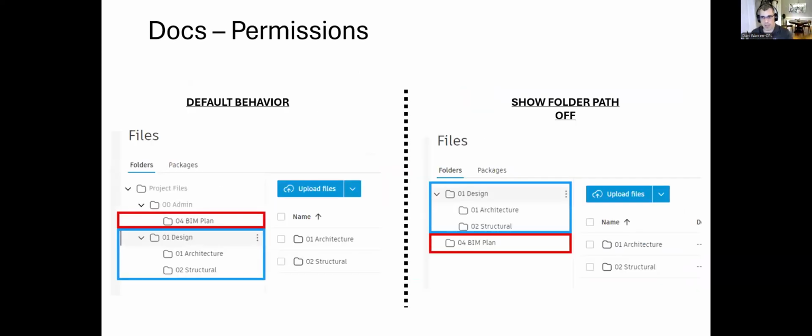The default behavior of a setup like this, when I create a new project and this goes live, is that the architect will be able to see the BIM plan. They'll also be able to see the folder structure of the admin and the project files folder. So they'll be able to see the folder path that got them to 04 BIM plan, but they won't see any other folders under admin. This is how you can lock people out of sections of your project. In design, where the architect has to work on their stuff, they have access to architecture, they have access to structural. Revit live links will work, it's all set up.